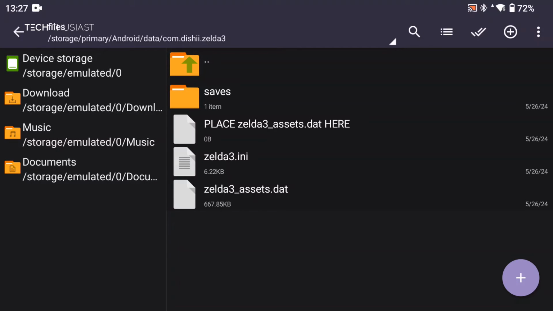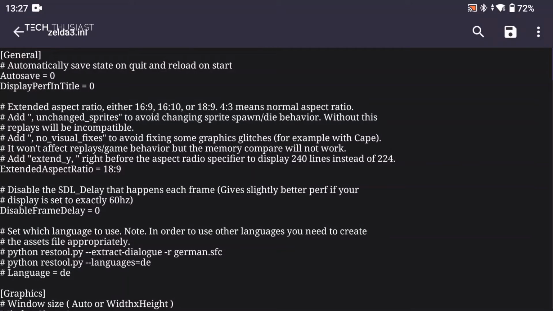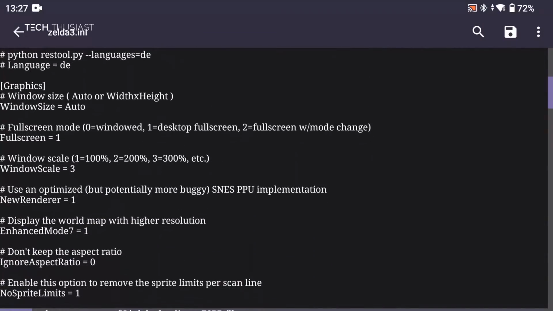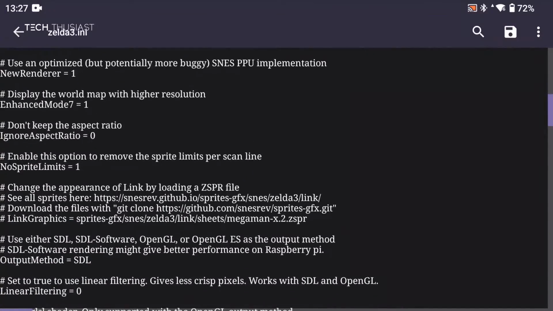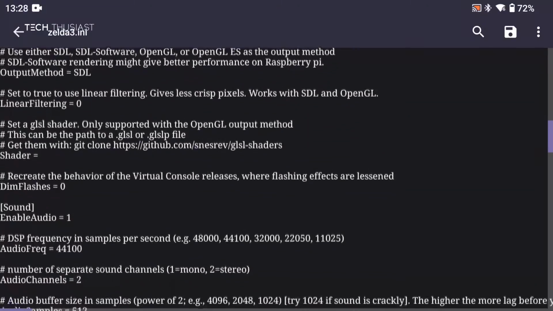Now before I launch the game, I'm going to open the INI file, and this is where you can change some of the quality of life settings. I'm just going to leave the top as it is right now. And obviously you can check for yourself what you want to change, but I'm just going to scroll down and change a few settings.